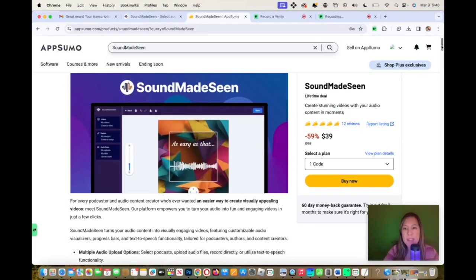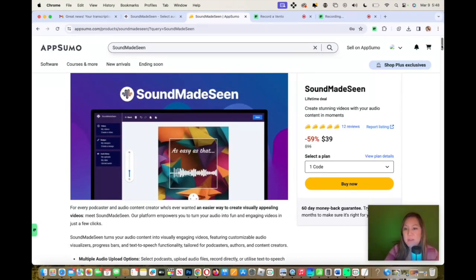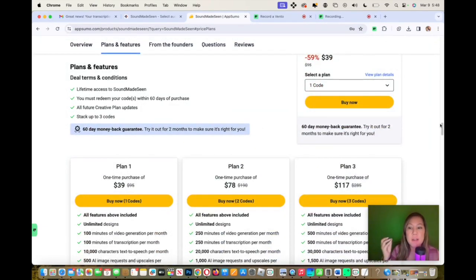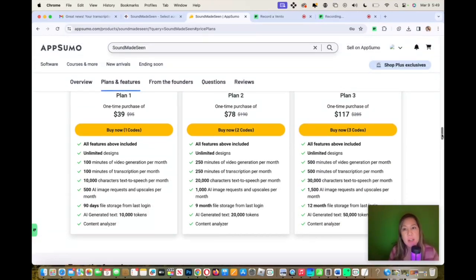So let's talk about pricing. So currently on AppSumo, it is available for the first plan for $39, and you get lifetime access to SoundMadeSeen. And for plan one, it's only $39, and you get unlimited designs. You get 100 minutes of video generation a month, 100 minutes of transcription, and then 500 AI image requests and upscale per month, and then 90 days of file storage and AI generated text, 10,000 tokens, and you have a content analyzer. I think that is a very sweet and very generous deal.